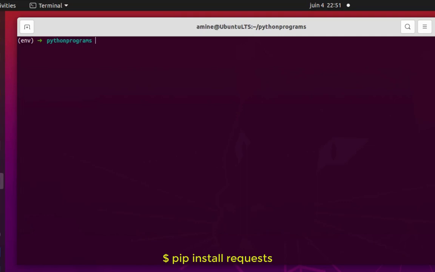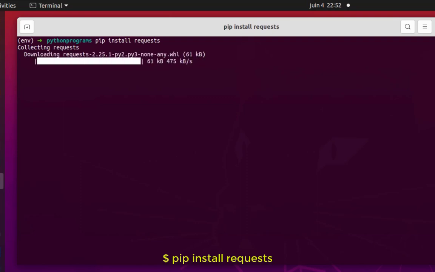So in order to install this package, it's pretty easy: pip install, then the package name. So in this case, I want to install a package called requests. That is pretty easy. All you have to do is this simple command in order to install your package. So let's hit enter and see the output.